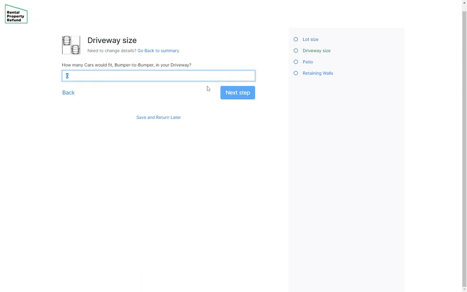Next step. This question is all about getting the size of your driveway without you having to go out and measure it. If you could fit 10 cars in your driveway, all parked right next to each other, just imagine you could put as many cars as you possibly could in your driveway. How many would that be? Well, let's just say it was 10 for this house.